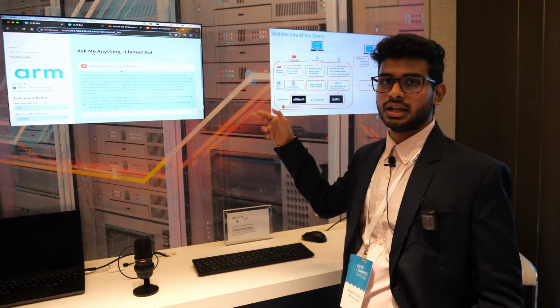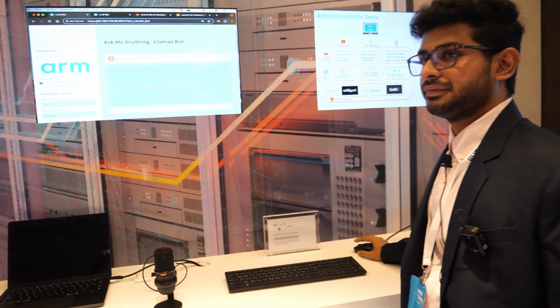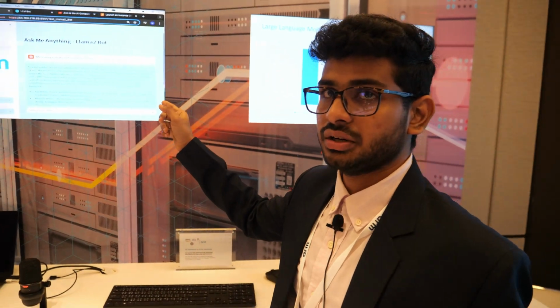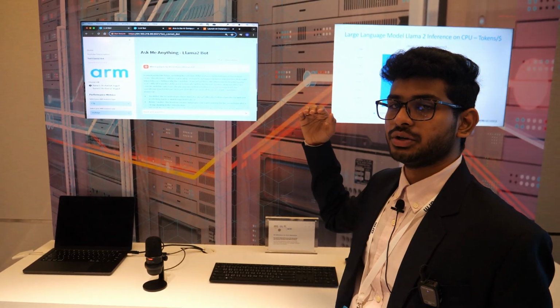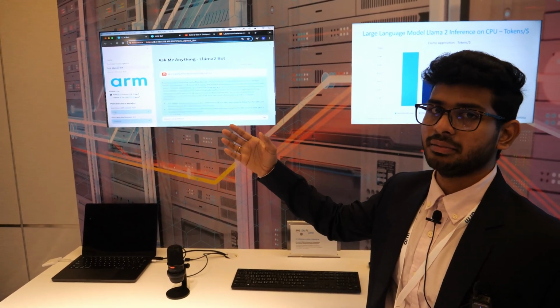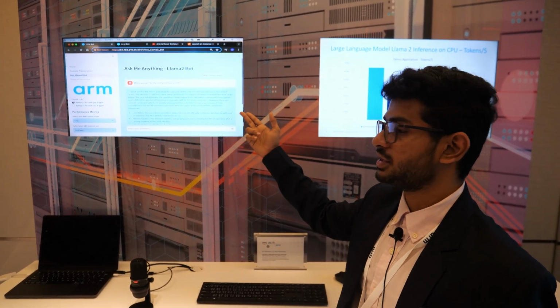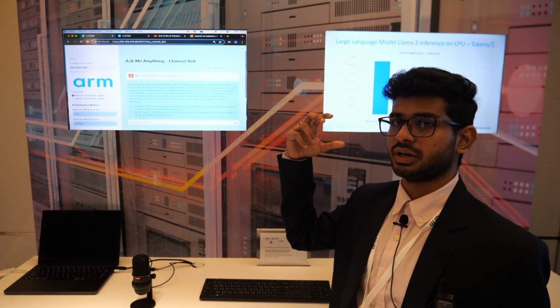without any GPU, TPU, or NPU. So what is this platform? This is actually a web application designed to have a front end to interact with the LLM. It was designed by me at Arm, and it communicates with the backend LLM servers.